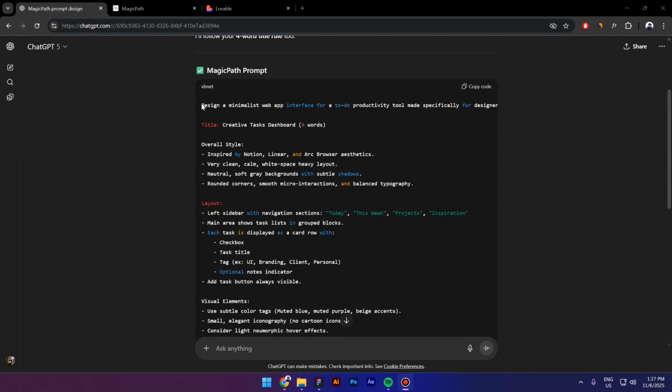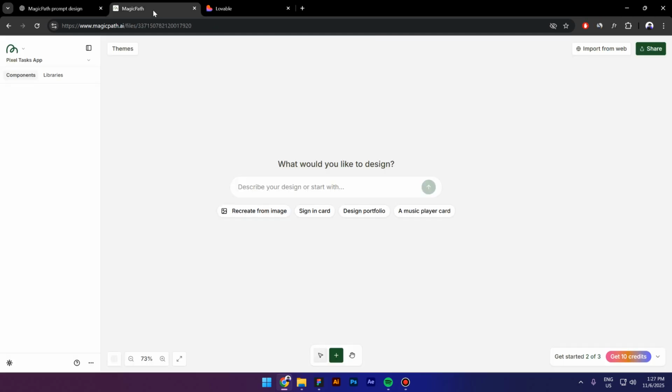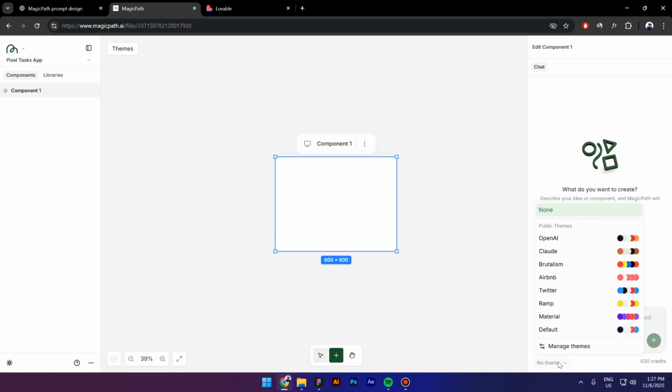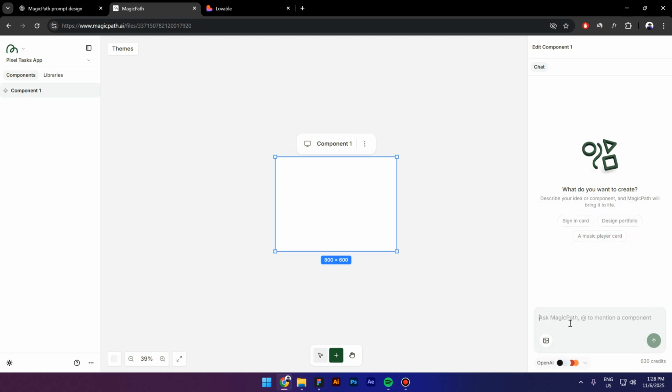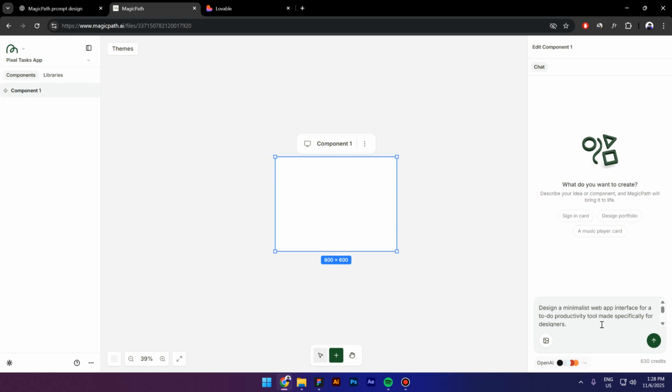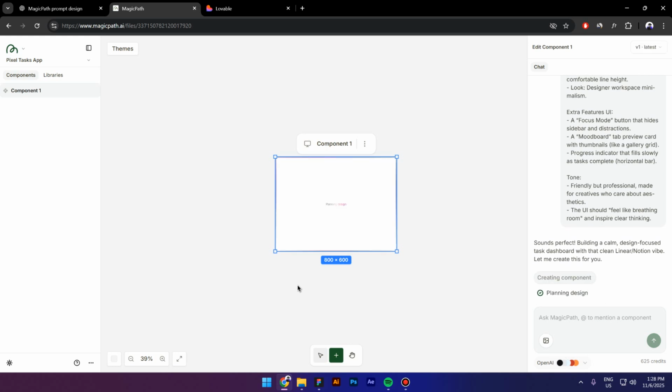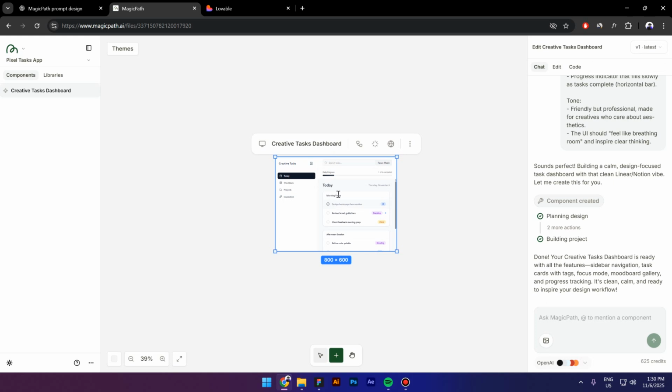Cool, so I'm gonna copy everything right here and then go to Magic Path, create a new component, and let me choose a theme. At first I wanted to go with a Notion style, but let's actually go with OpenAI. So now I'm gonna paste it inside, and let's see if Magic Path is able to create what I want. Nice, and the first prototype is here.